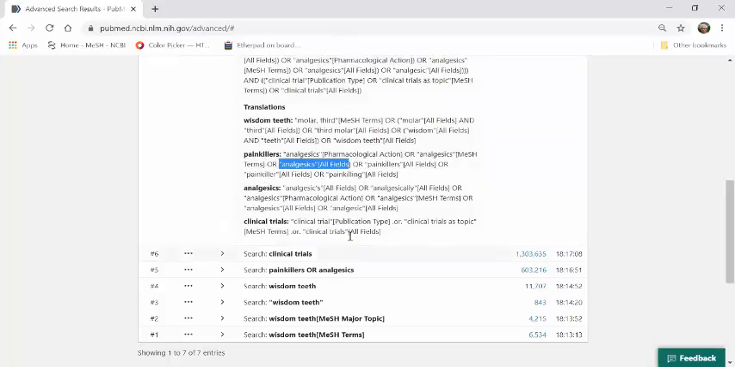But it was still helpful to put in analgesics because when I put it in, it looked for some different variations of that as well. It looked for the singular, it looked for an adverb, it looked for the mesh term. So there's some duplication between analgesics mesh up here and painkillers and analgesics mesh down here and analgesics, but that's fine. And then clinical trial, it looked for that described as an article type or anywhere that it appeared.